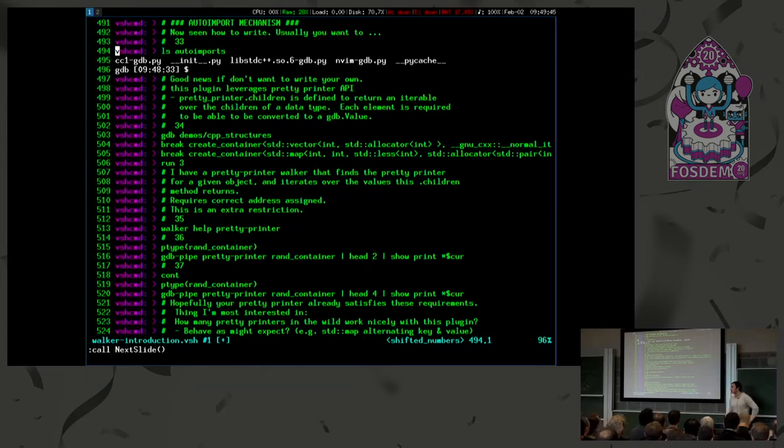Now, if all that seems like a lot of work, I have good news. You may have already written the Python code to use this plugin on your data structures. That's because this plugin leverages the much more established GDB Pretty Printer API in order to iterate over data structures that have the optional method prettyprinter.children defined. It's defined to iterate over the children of some data structure. For containers, it's usually implemented to iterate over all the objects that are stored in that container.